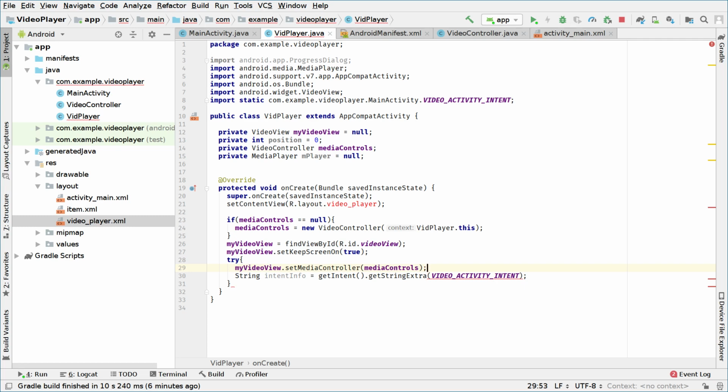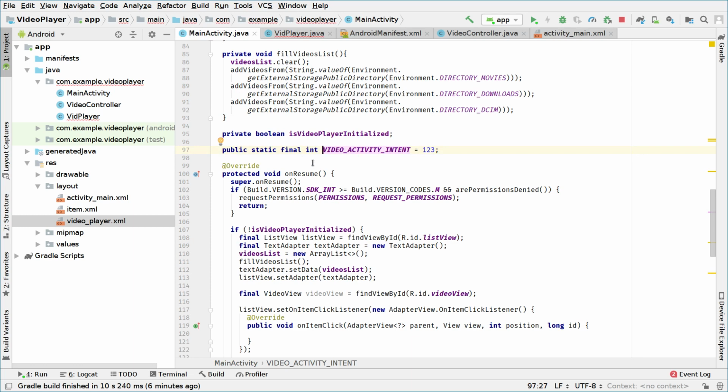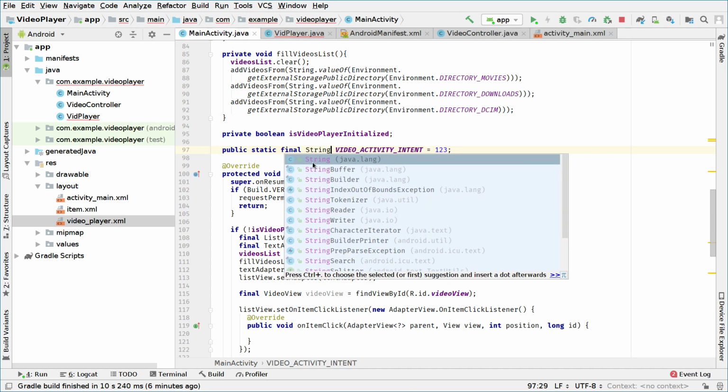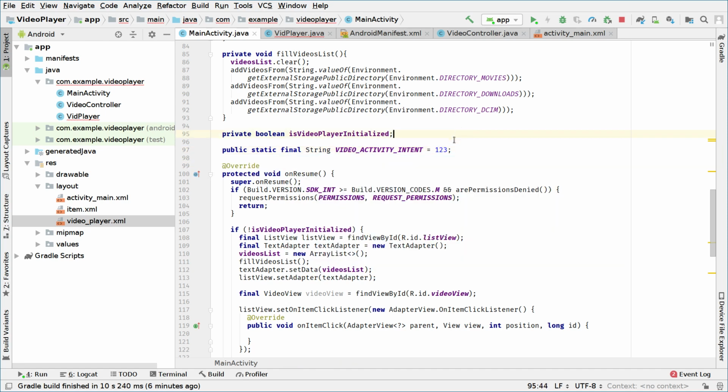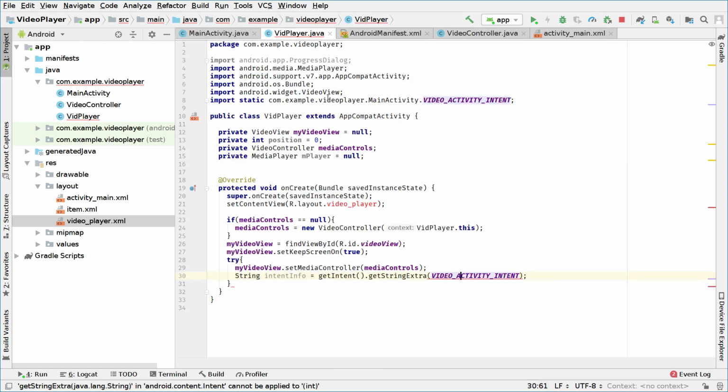As you can see, we have some sort of a warning right here, so we have to go and change this value to string. So it's not an int, it's a string, so we're gonna change this to string. And video activity intent, we're gonna say video, for example, or something like that. Okay, and now we can see that the warning is gone. So get string extra, as you can see right there.